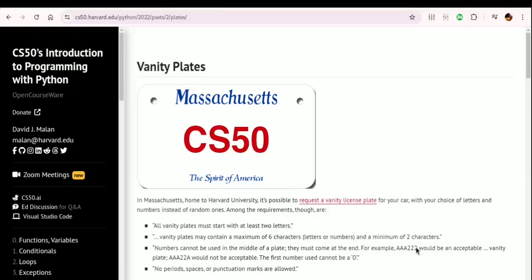Hello my friends, we're still in CS50 week 2 called loops, and today's tutorial is about problem set vanity plates. It has some nice things to learn, and in this problem set we're going to deal with string methods.